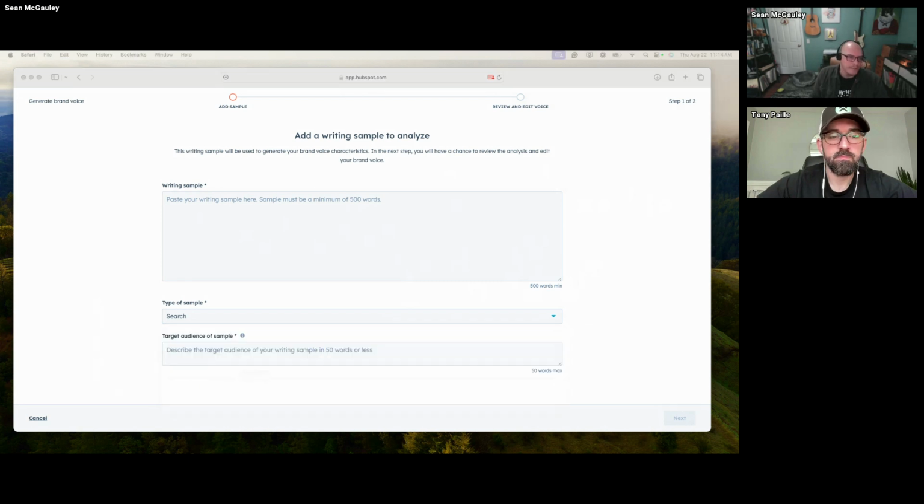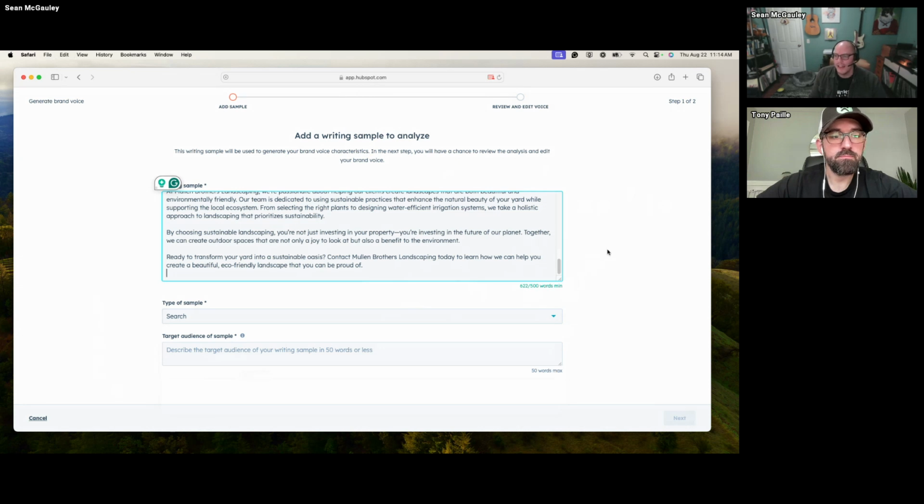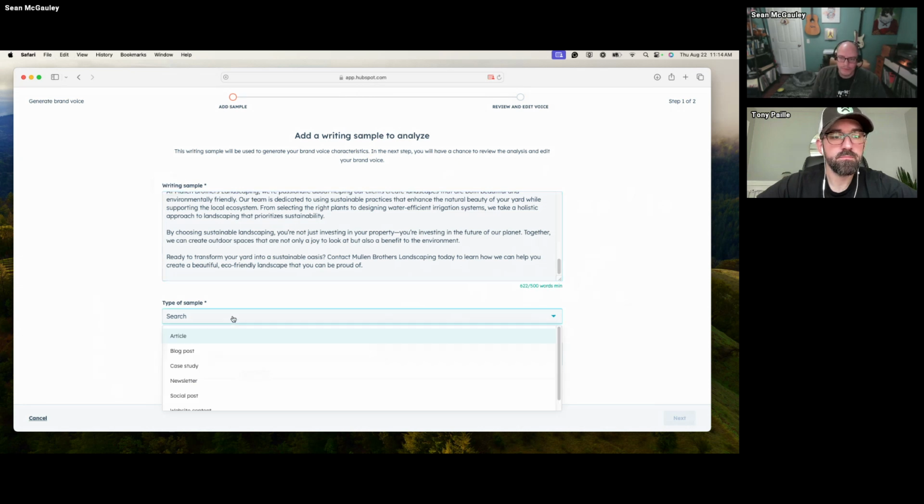So for this example, Joel recently wrote a nice article about sustainable landscaping for a local newspaper. And it goes over what it is, the benefits, the key elements of sustainable landscaping, and it's written by Joel in his voice. So we'll put that in there. We'll paste that in as our sample. As I mentioned, this was an article. So go ahead and click the type of sample.